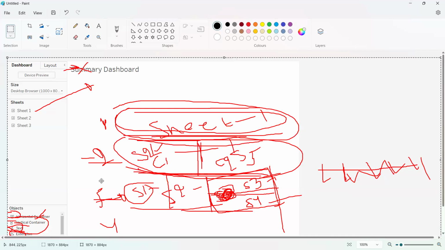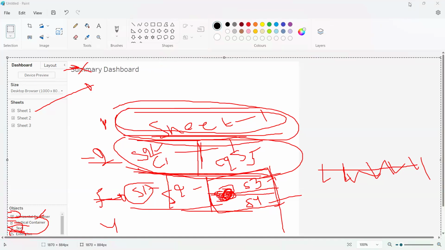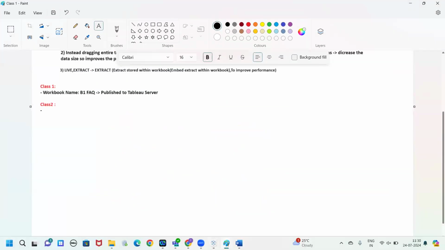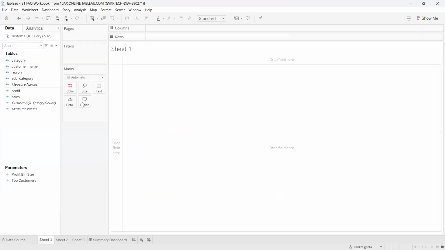Now what I will do in row 1. I divided 1, 2, 3 rows like that. In row 1, I want to place only one sheet, in the entire row. Then there is no need to go for any horizontal or vertical container. So I'll go to my tab here. In sheet 1, we don't have any data, right?